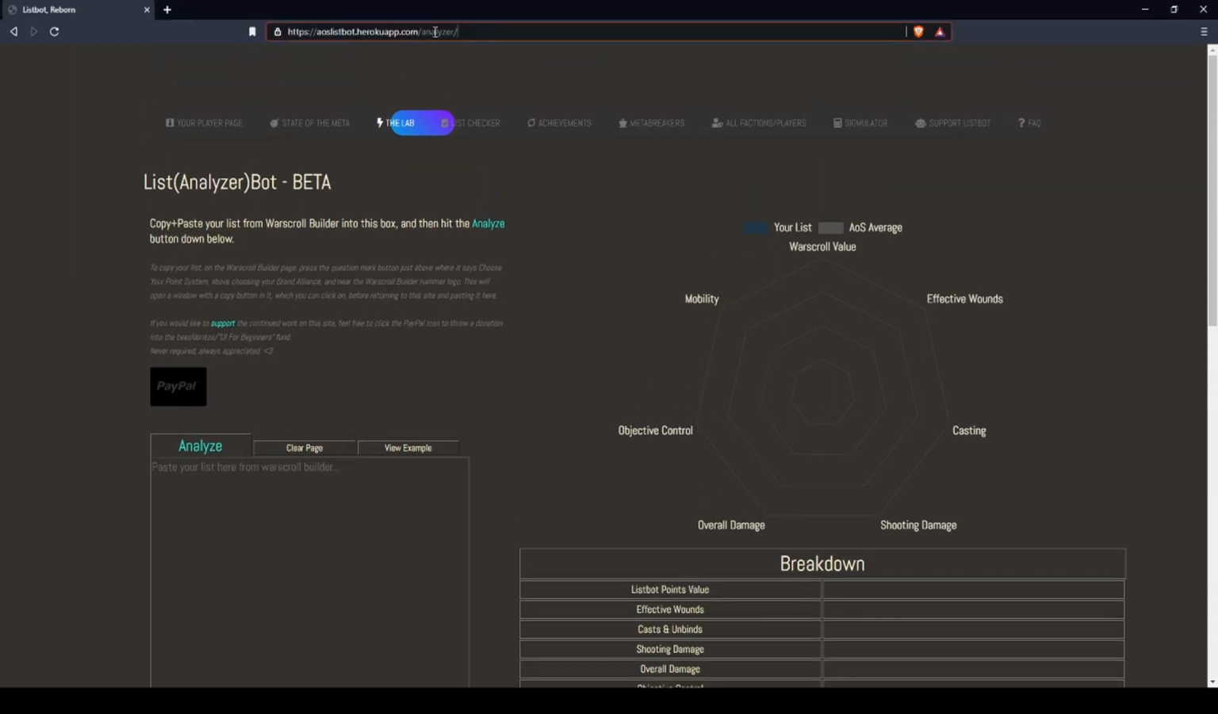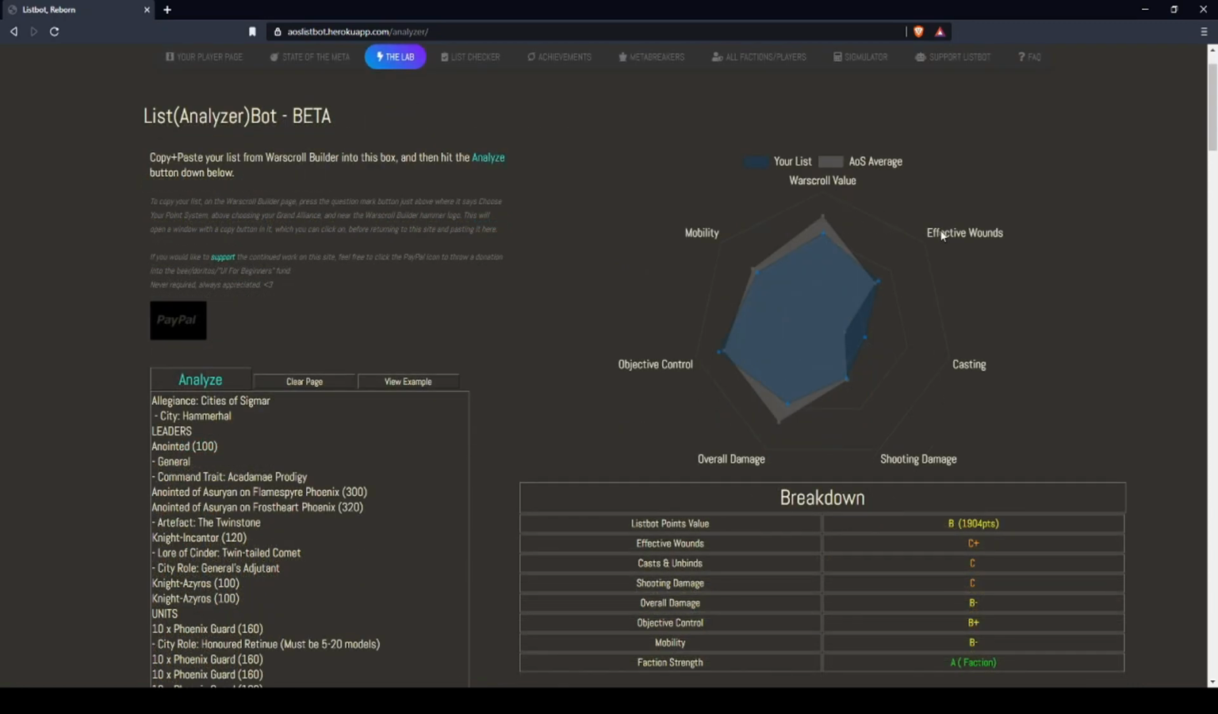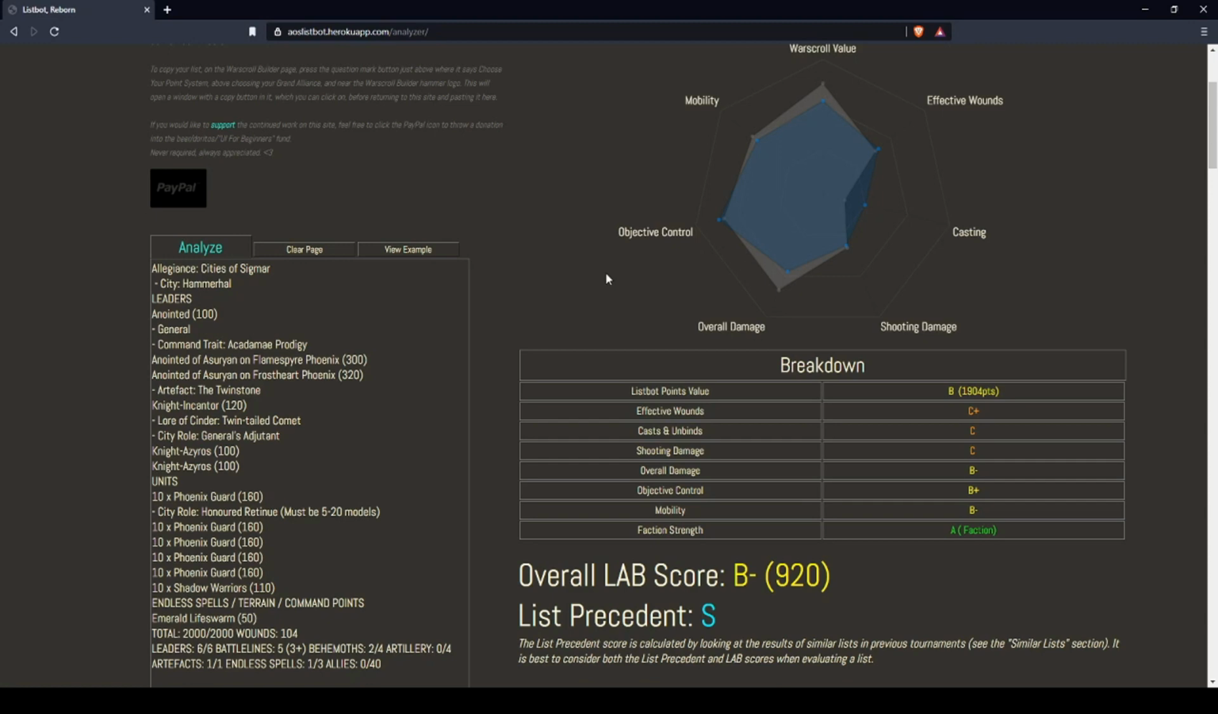At this website, you can go to the Lab tab, copy that list you made, and paste it in the box. Click Analyze. An absurd amount of AI will give you a complete breakdown of your Warscroll values, effective wounds, casting, shooting damage, overall damage, objective control, and mobility. This is basically a value comparison of your list versus the rest of the world. Well, Mortal Realms, I guess.